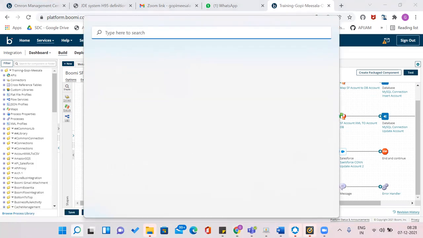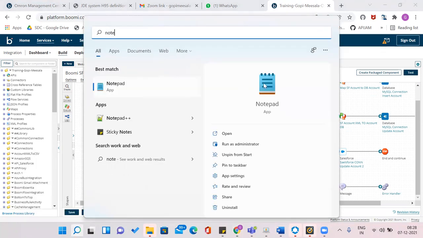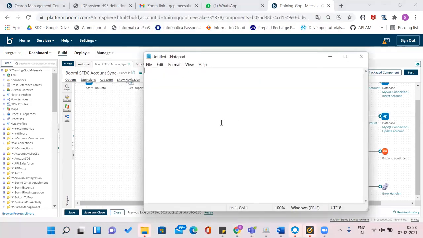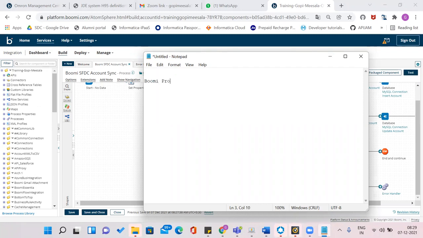Here my concept is something like this. Let's assume that in a Boomi project we have multiple modules.